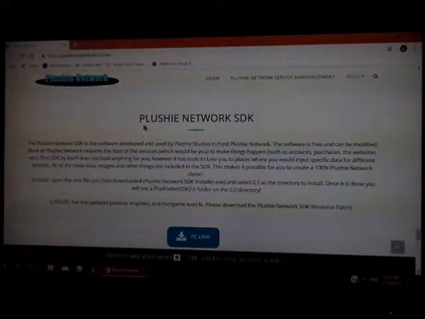So right here, as you can see, this is the Plushie Network SDK information page. Click this, and it'll take you to another website, and you're going to download the file. The file will automatically extract all the files for you. So you just have to open the exe file, and then it'll extract everything for you. So let's just click download, and it's going to do that. And here in a second, you're going to go to your download page.